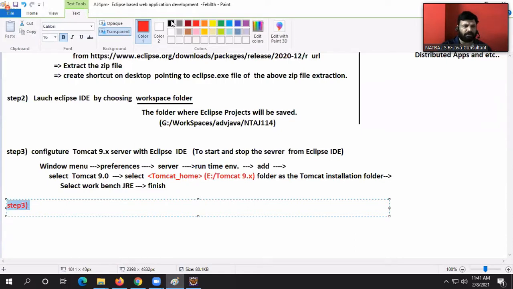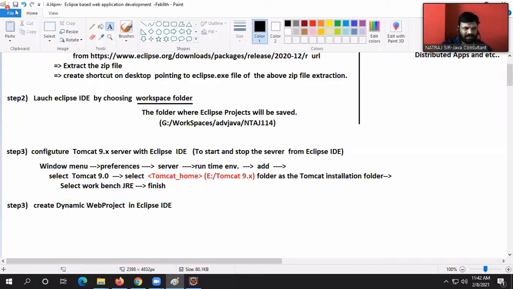Create a dynamic web project in Eclipse IDE.